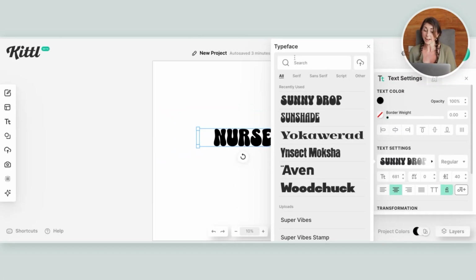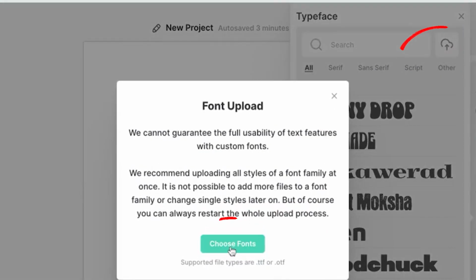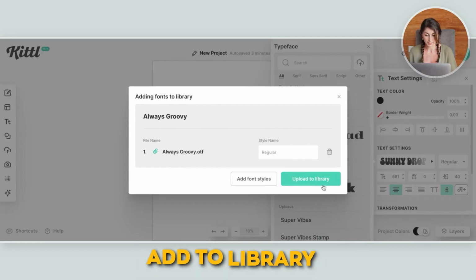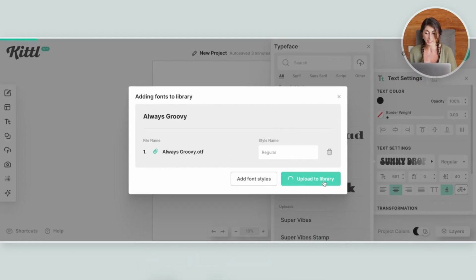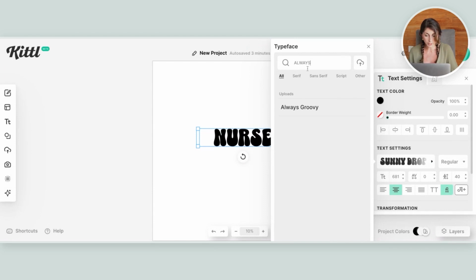And then when we come back into Kittle, you can hit this little button here to do a font upload, and you can bring in that new OTF file that we just saved. I'm gonna hit add to library, and then we can use this anytime moving forward. So every time we open up a brand new file, this font is gonna be here. And then I'm gonna search for it, Always Groovy.